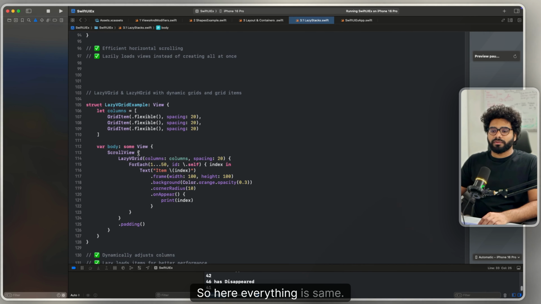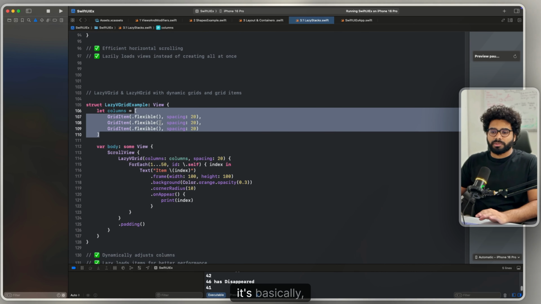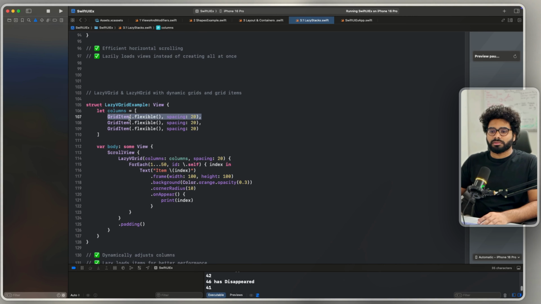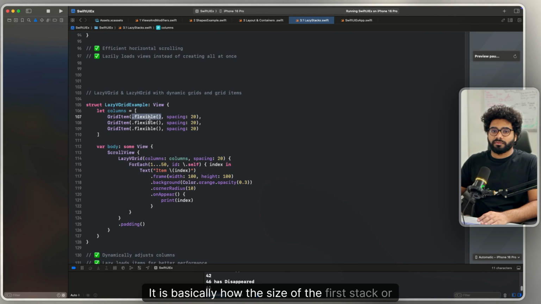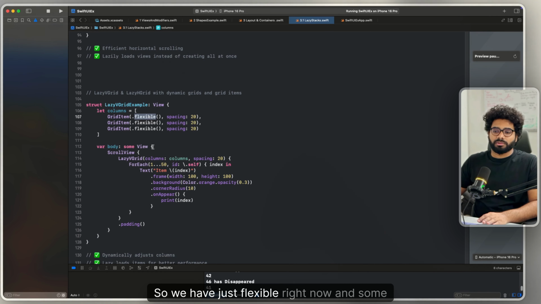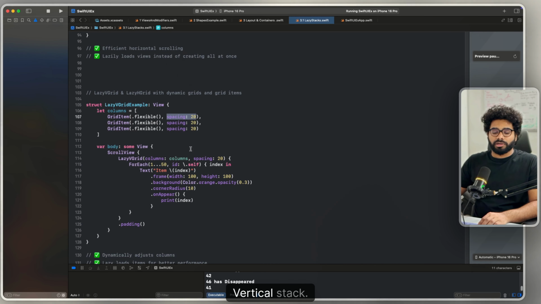So here, everything is the same. We are just using LazyVGrid, vertical grid. Here it asks for columns, and here we are just creating a column, it's basically an array, and this is the first column information. We just create a GridItem and we just give it a value. It is basically how the size of the first stack or first column is going to be. So we have just flexible right now and some spacing for our values in the first column, or the first vertical stack.